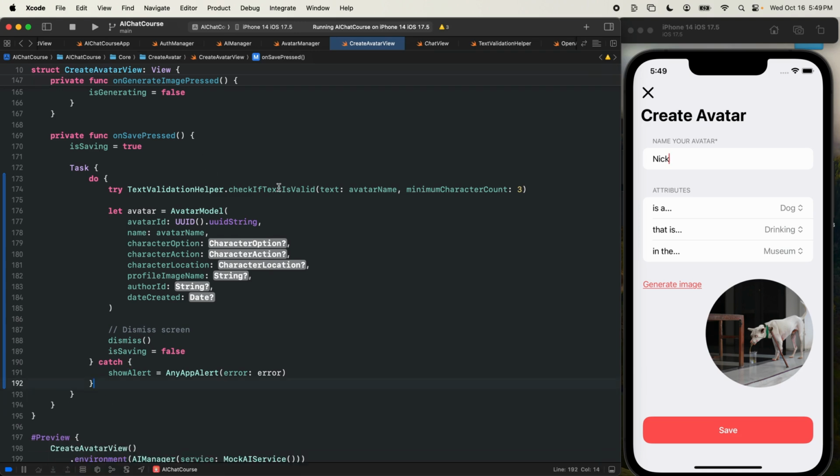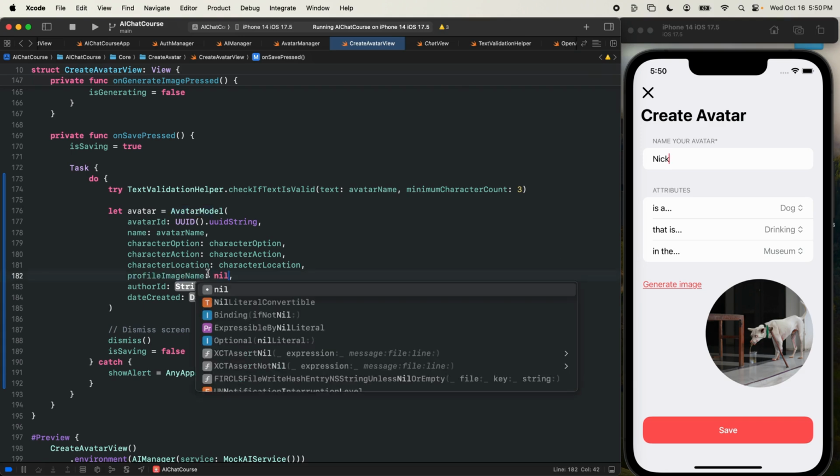And then also, if this is your app, you can also add additional validation. Maybe you want to make sure that it's one word. Maybe you want to make sure that the first letter is capitalized. A whole bunch of different things you could do to add additional validation here. The character option is going to be the character option that is selected at the top, the character action, and the character location. This avatar model does not have an image yet. We're going to need to go and upload this image to actually get the image name where it's going to be in our database. So for now, we'll just keep this as nil.